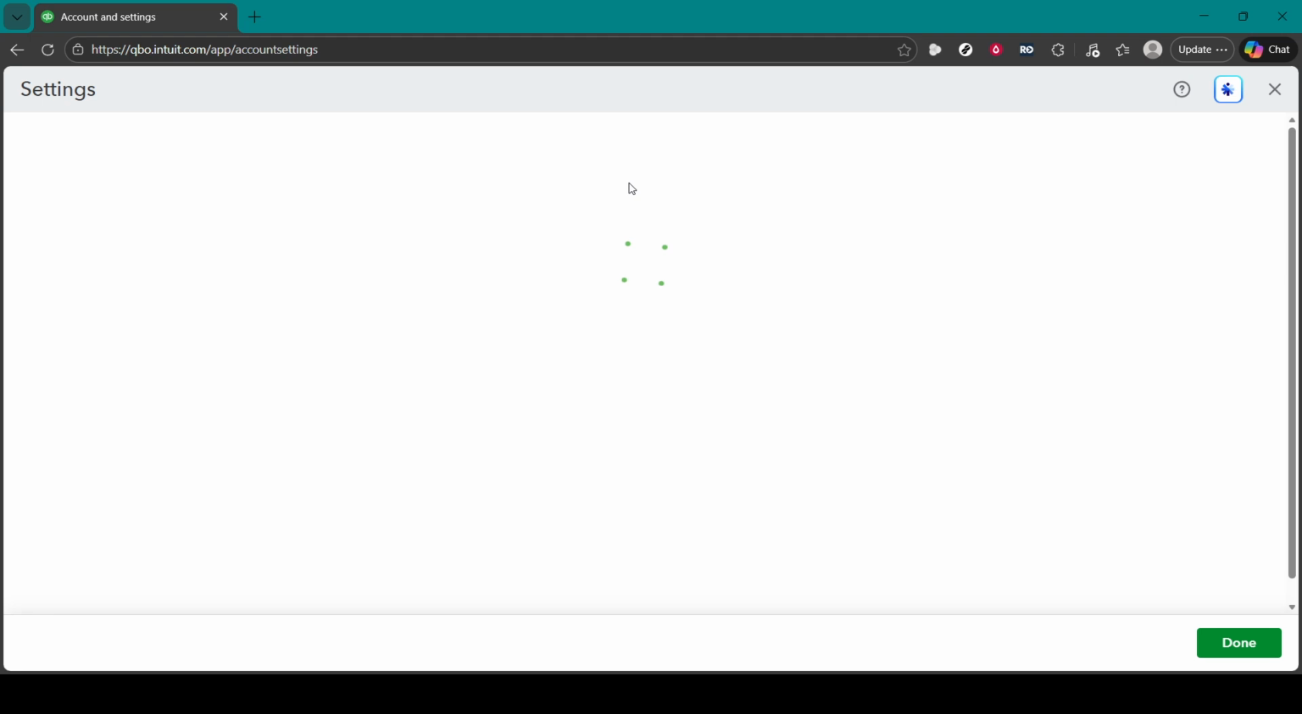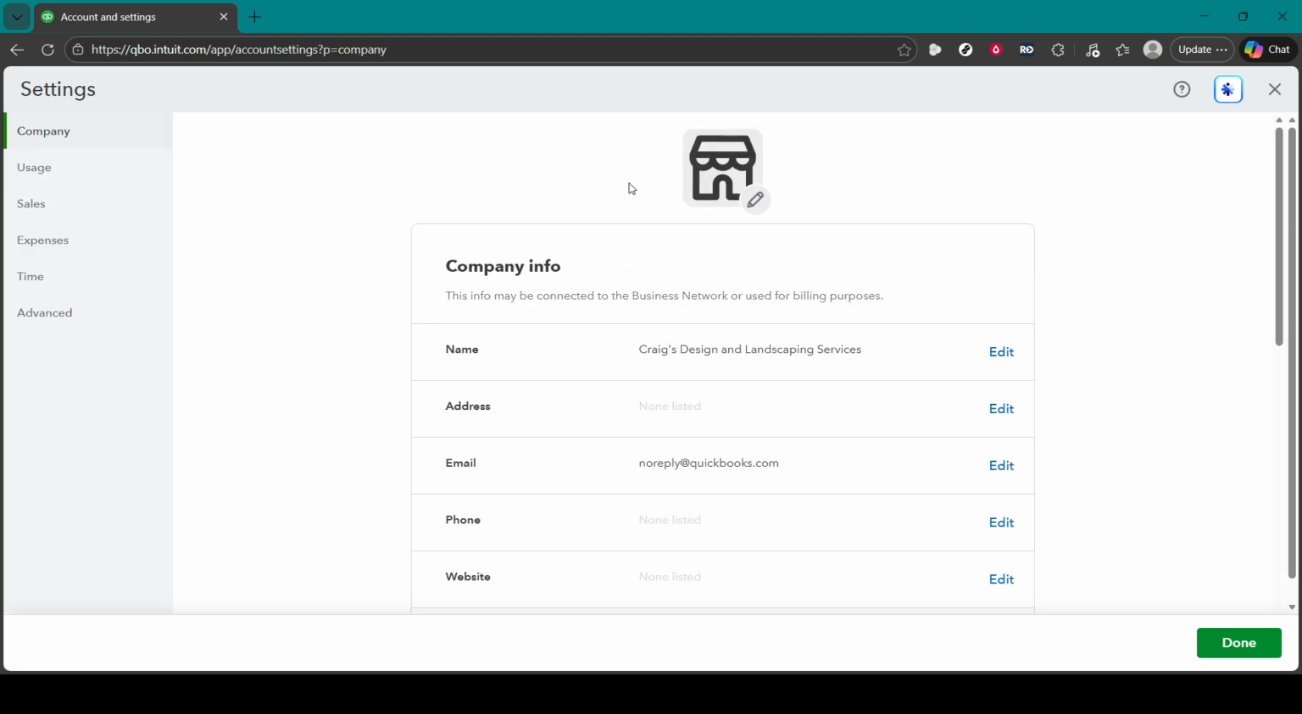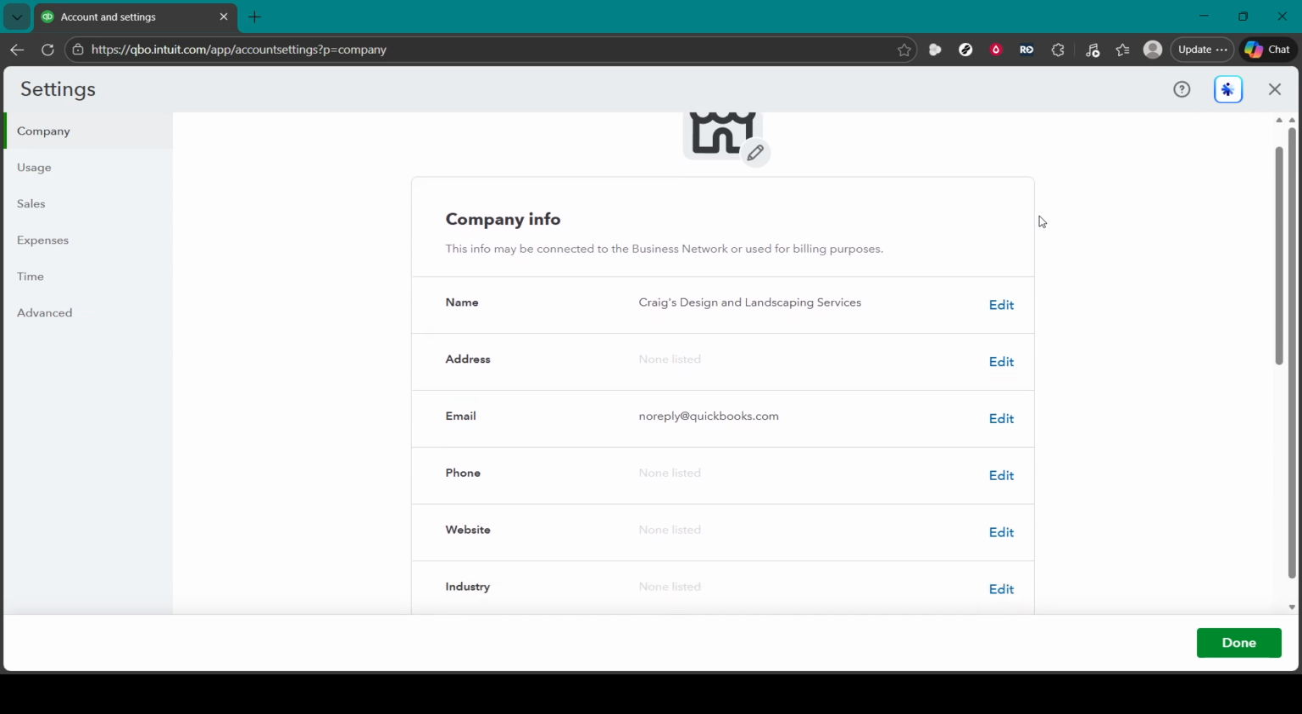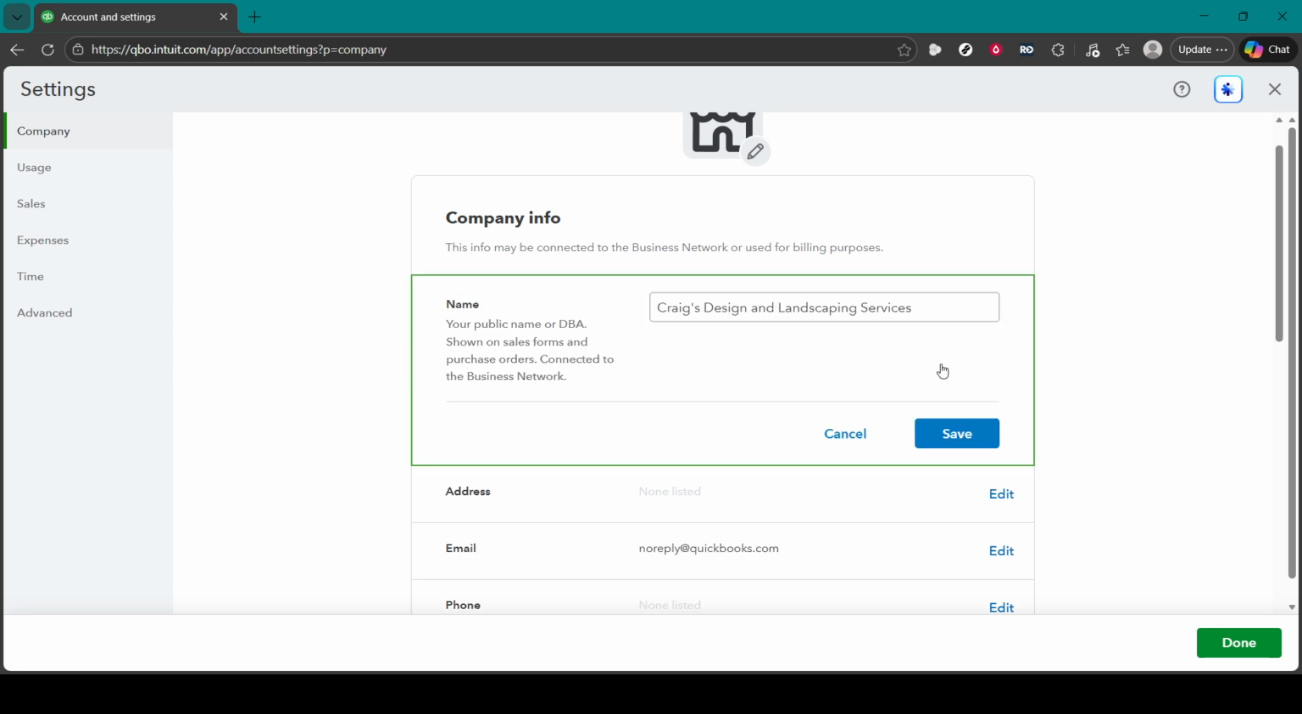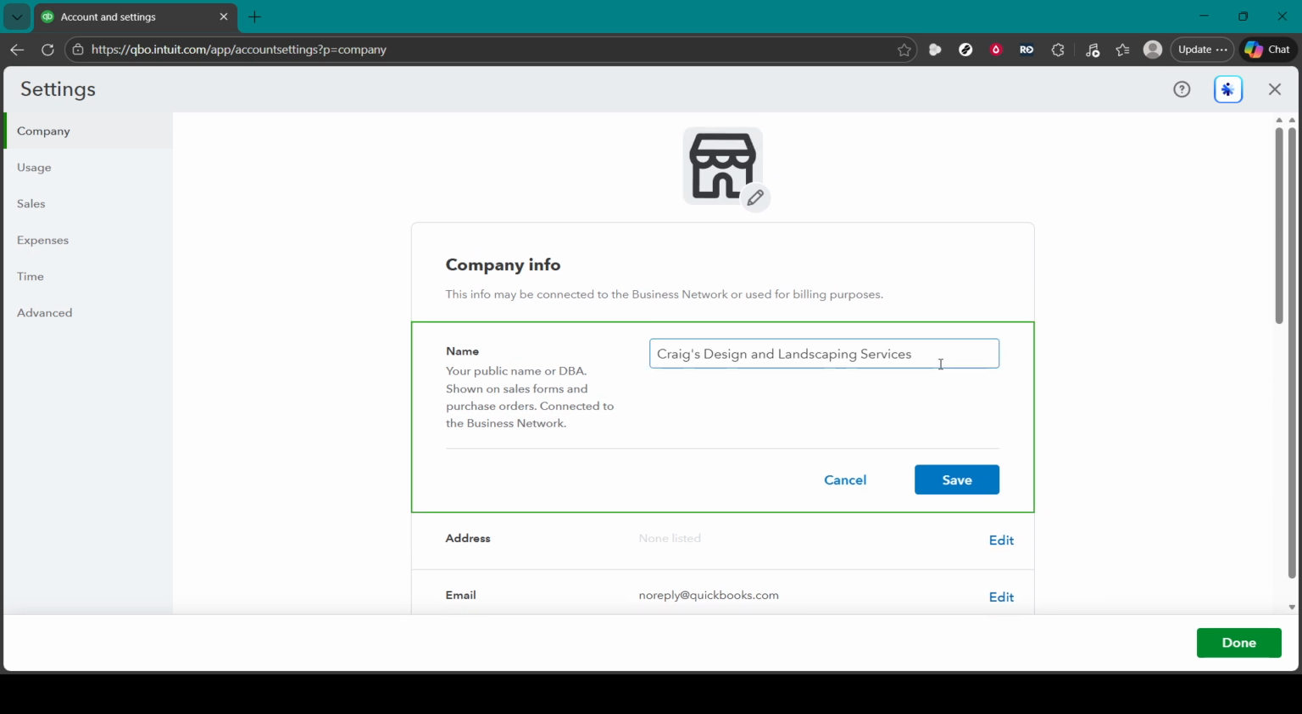On the left side, you'll see Sections. You'll be in the Company area by default. Here, under the Company Info heading, you'll see the current company name displayed. This is the name QuickBooks uses across your file, so it's important it matches how you want your business to appear. To make the change, click Edit in that section. The fields will become editable. Type your new company name exactly as you want it to show.